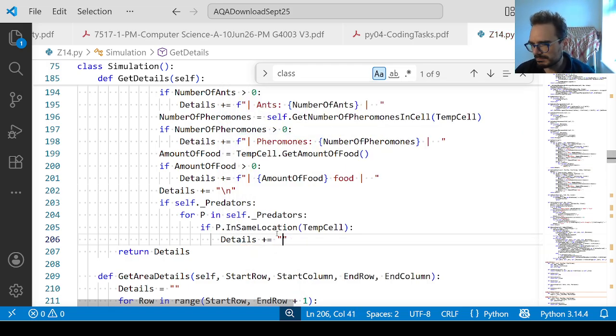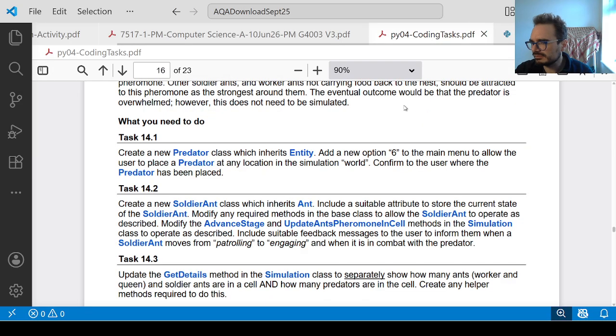You know what, let me put some pipes like they do, because they're a bit consistent. Predator, pipe, space, whatever. Okay. Now that I've got this, they're not asking me to do it in get array details, I don't think. Yeah, right, update the get details. Look, they've not asked for get array details, so we'll do that later with the ants.